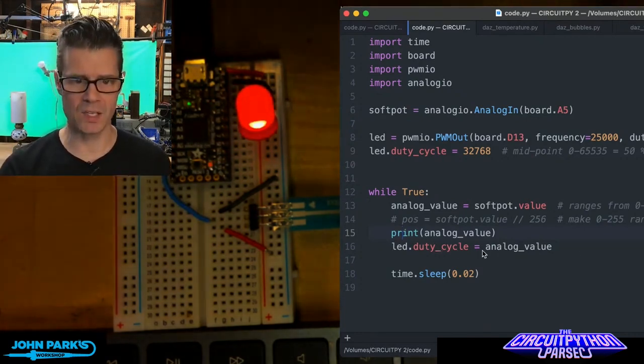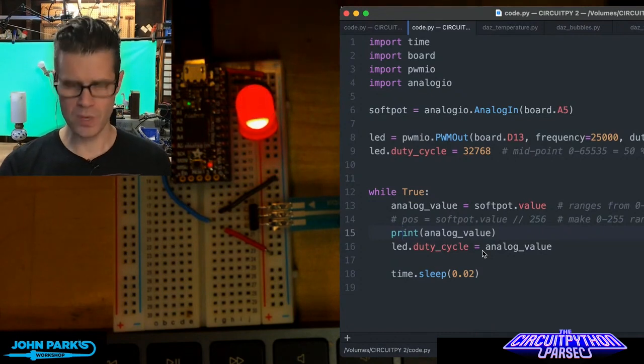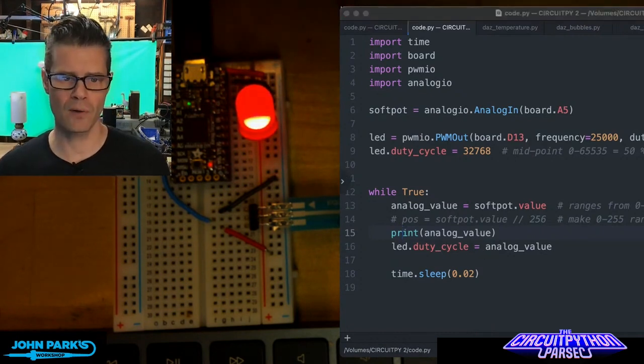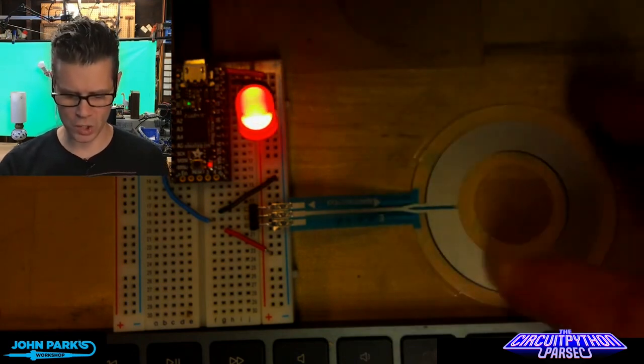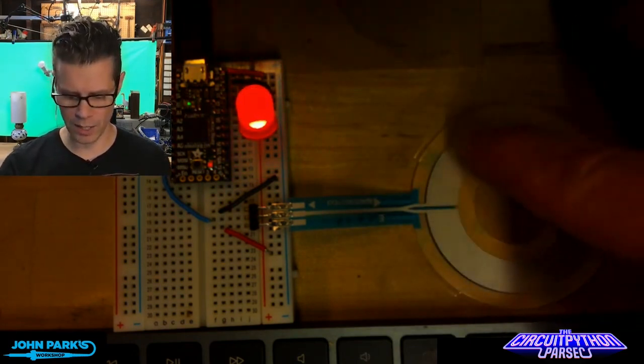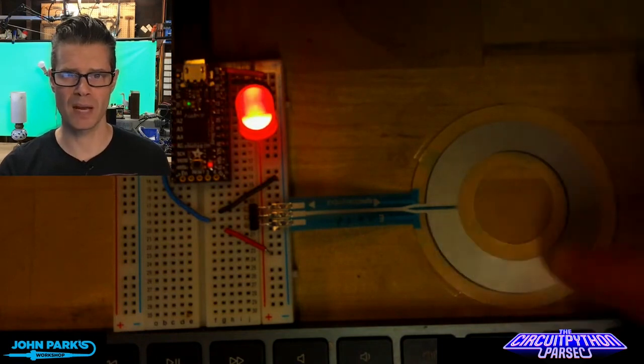And so that is how you can read the analog value of a potentiometer, a soft pot, or other analog device in CircuitPython on an analog to digital conversion pin.